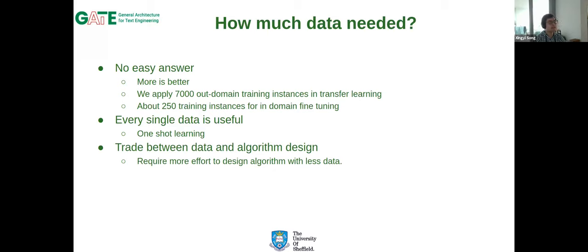Just to give you an insight, for this machine learning model we applied around 7,000 out-of-domain training instances for the transfer learning, and another 250, which is the ERA data, for the fine-tuning. After this, you will see the result like you just saw in the previous slide.